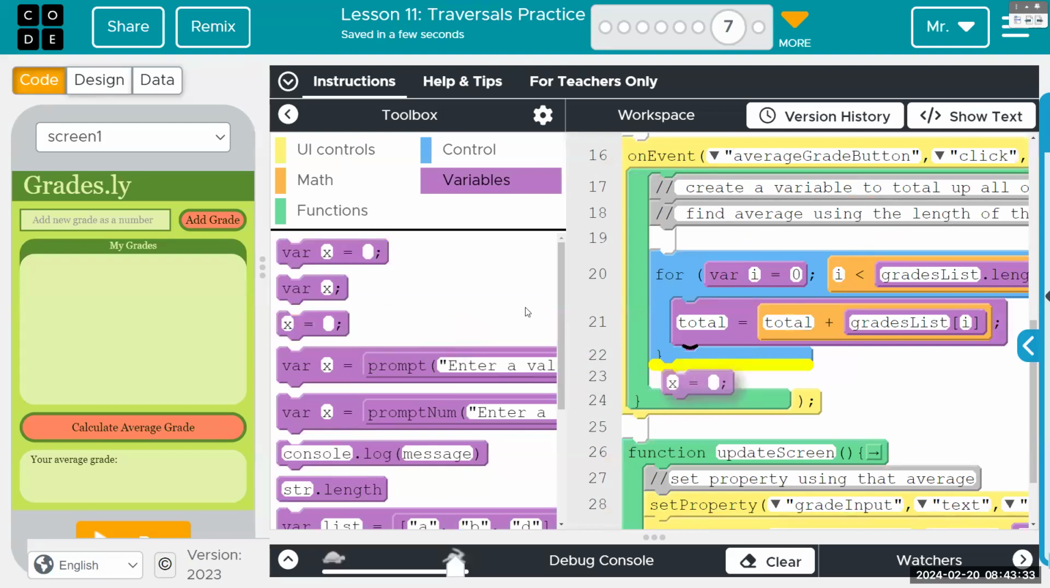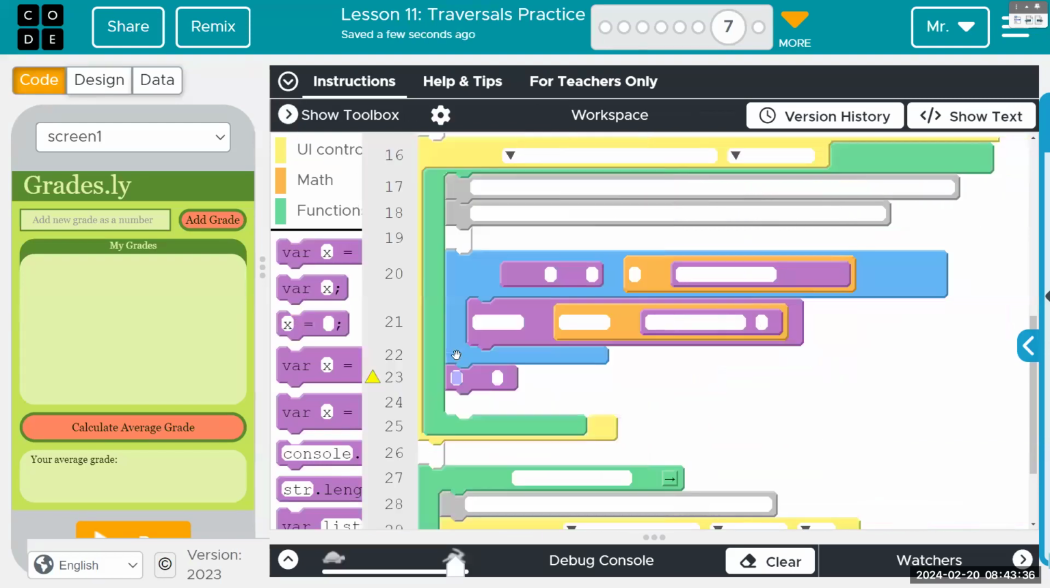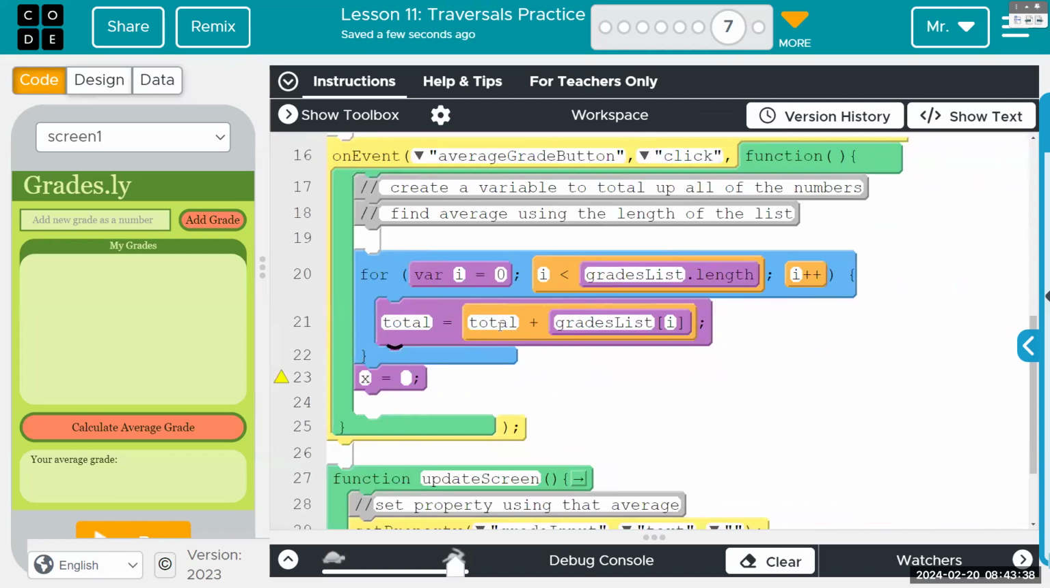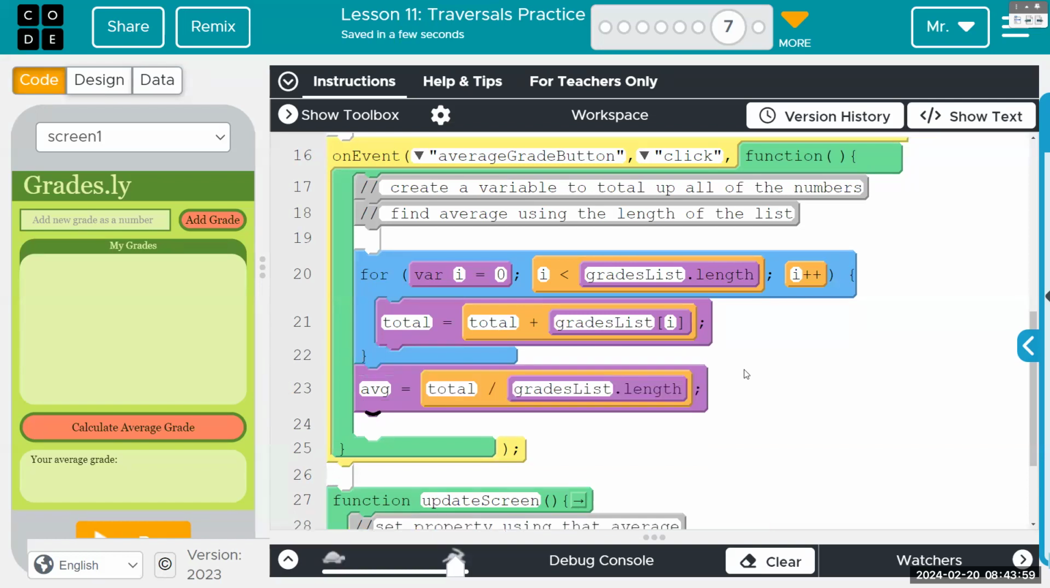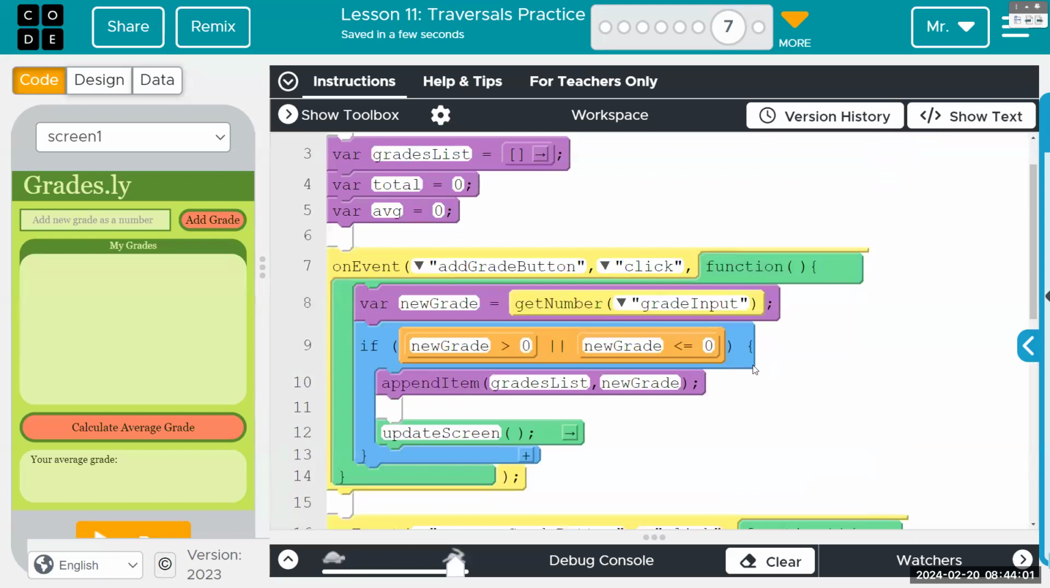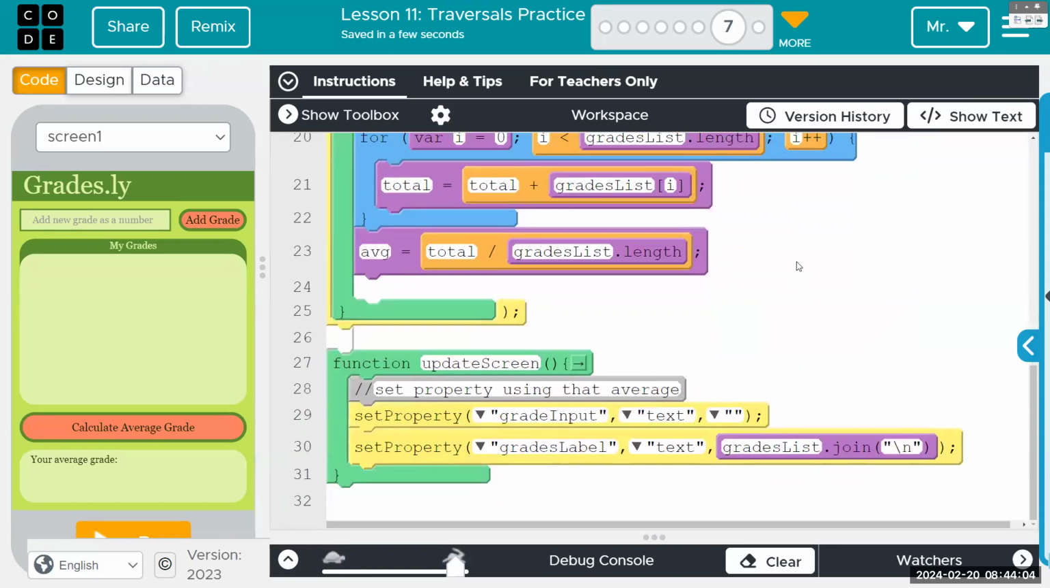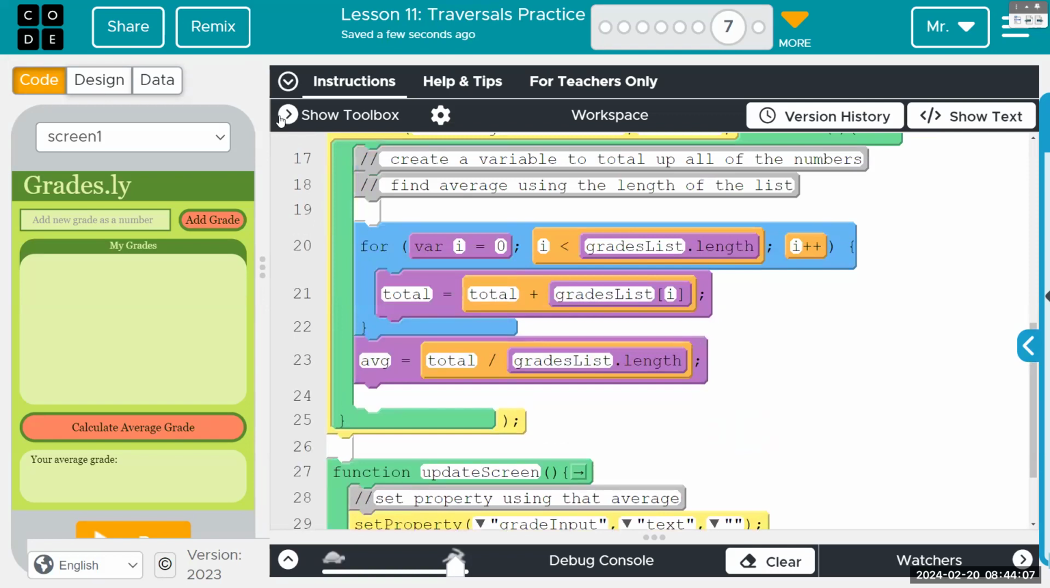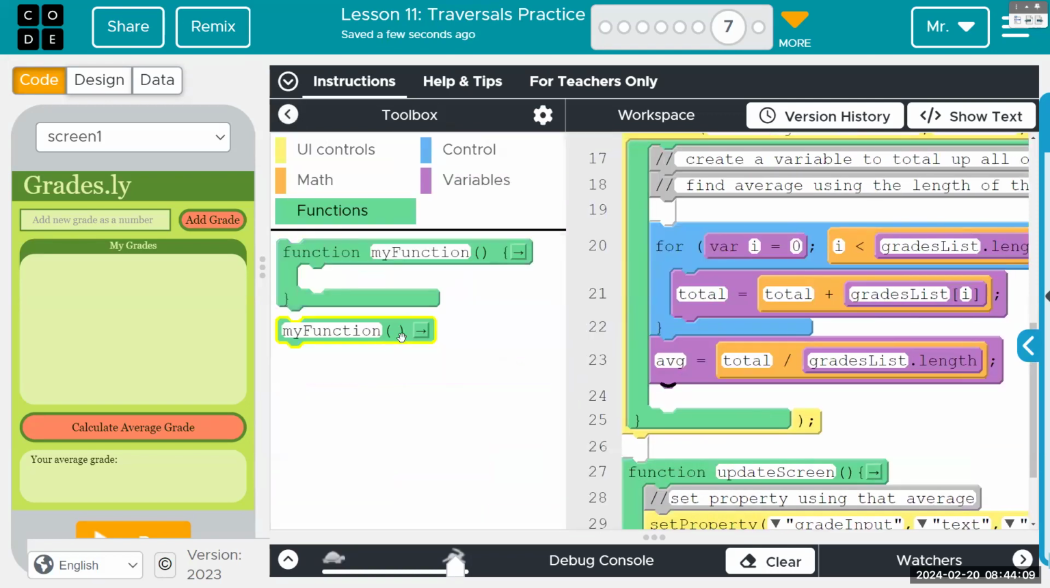And we want to find the average. How do you find the average? Average is going to be total divided by however many items are on the list, which is grades list.length. That's how many items are on the list. The average is the sum of all of them divided by how many there are. I call it AVG. And when this is done, we can go ahead and send it to update screen. So we'll call update screen again.